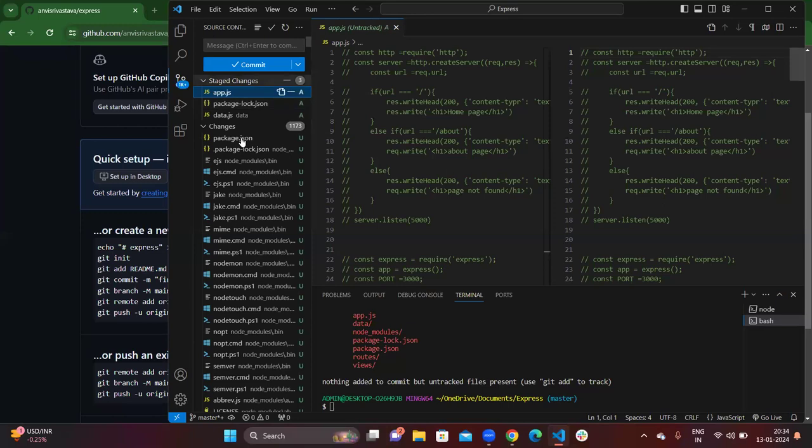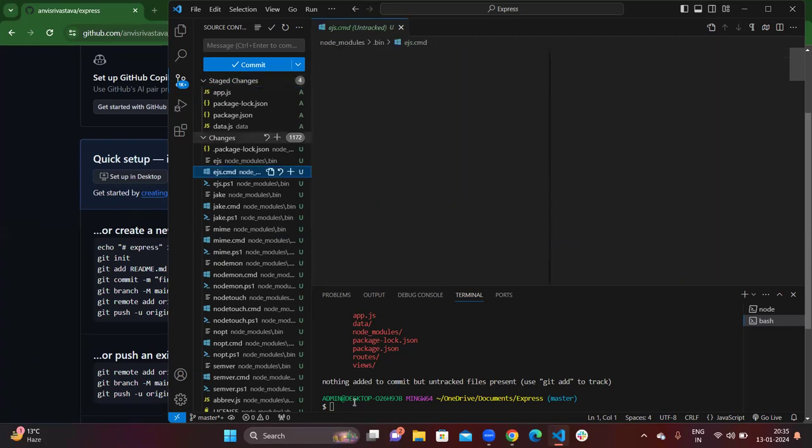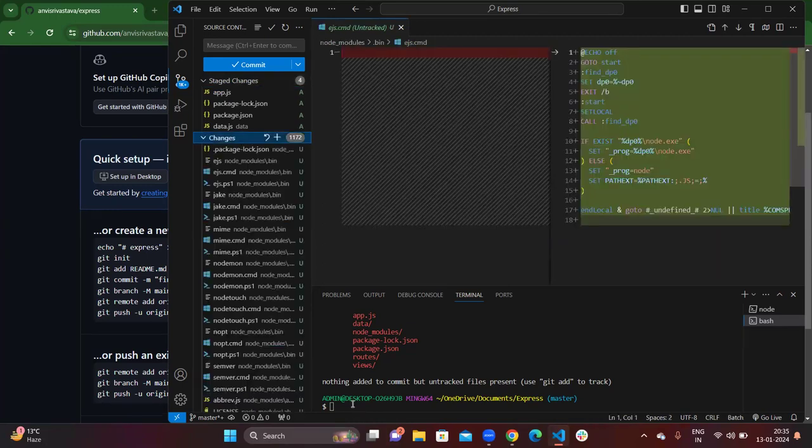Okay, for example, these three files I wanted to push. Whatever files you want to push, this is how you select them. Now these three files I wanted to push, I will just push them. The screen is very slow.